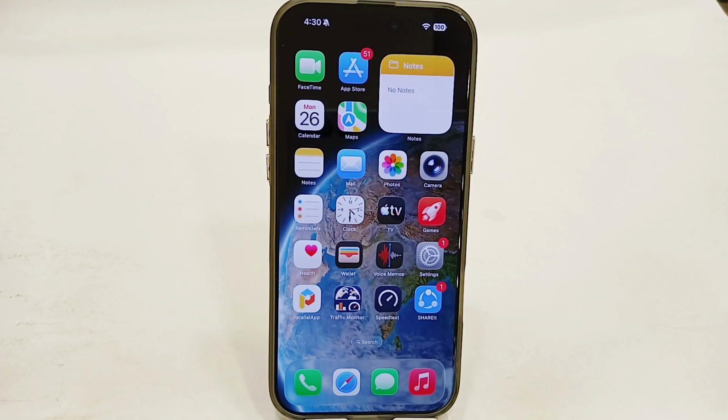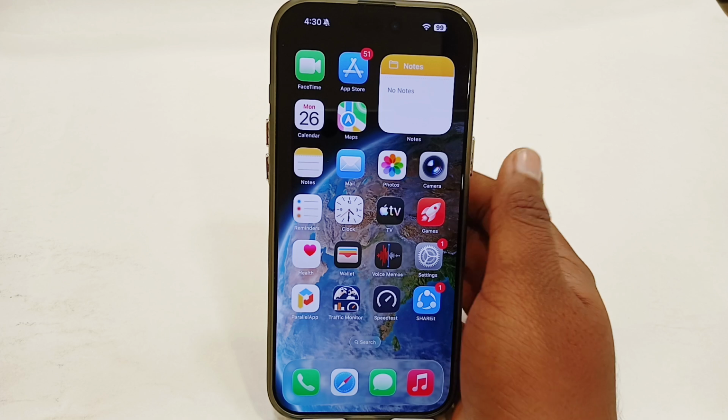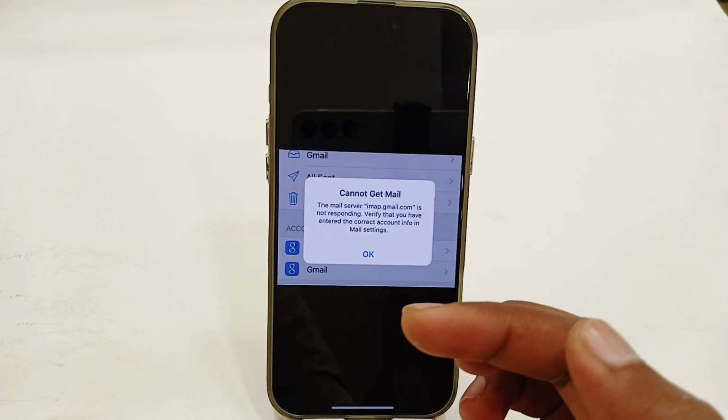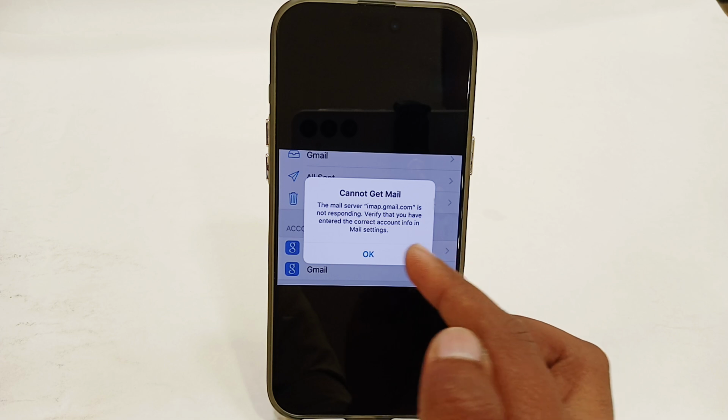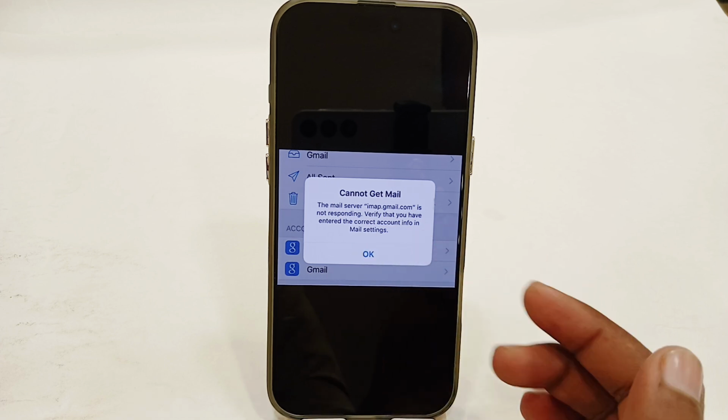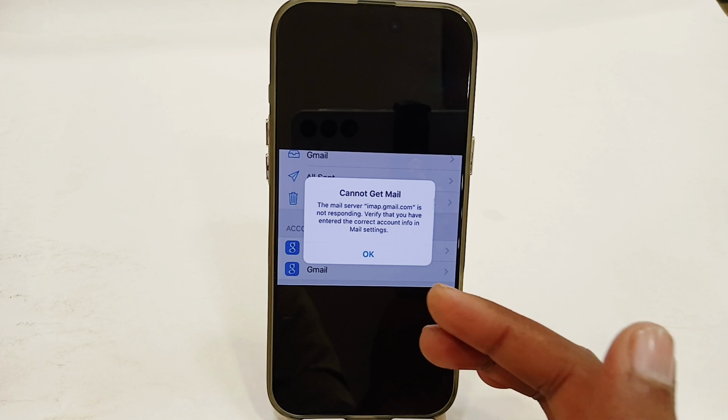Hey guys, today I'm going to tell you how to fix "Cannot Get Mail. The mail server is not responding" on iPhone or iPad. If you're using any iPhone or iPad and your Mail app, you might be facing this type of issue, that you cannot get mail. The mail server is not responding. Verify that you have entered the correct account info in mail settings. So let's see some possible fixes for this.